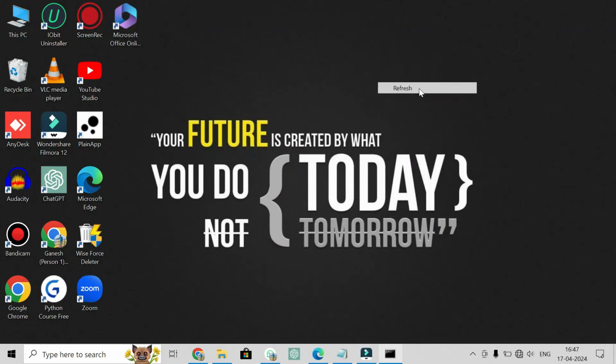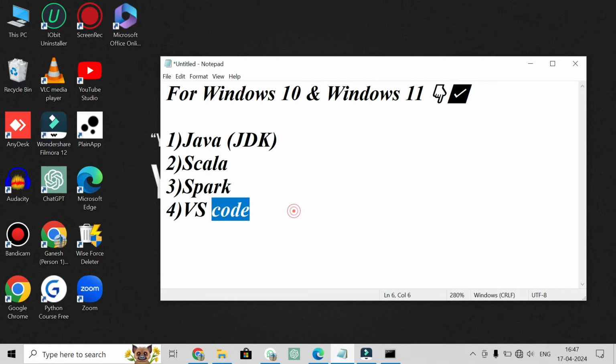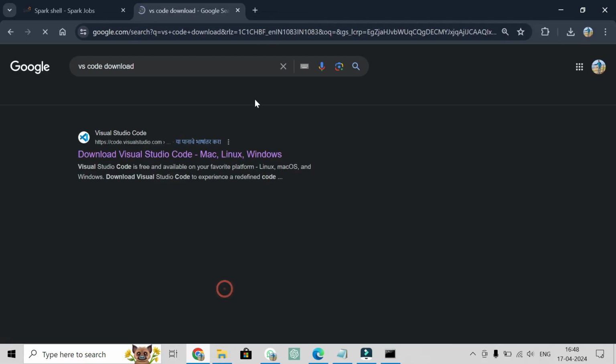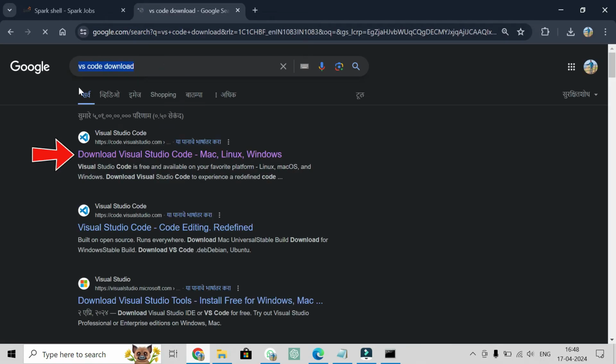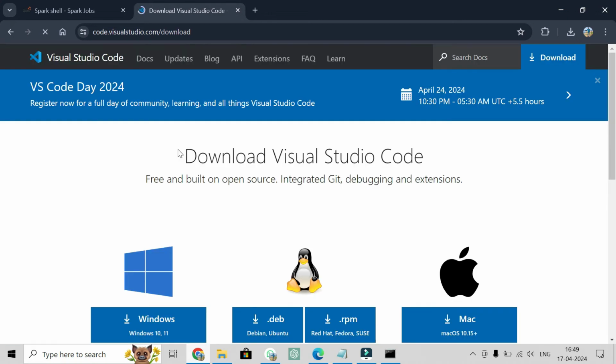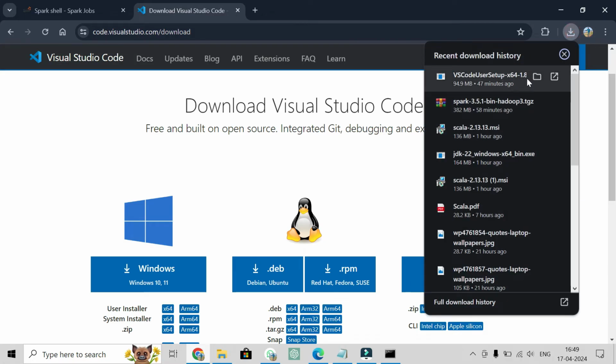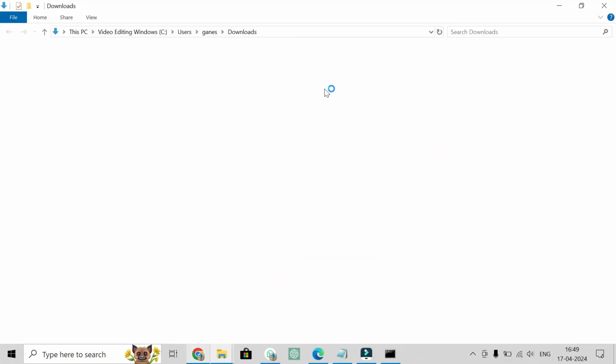So let's install VS Code. If you have already installed it, just see how to install it. So go to the web browser, it is very simple to install. Search VS Code download. Open the first website and click on Windows. After clicking on it, our VS Code was downloaded successfully. So let's install it. Double click on it.